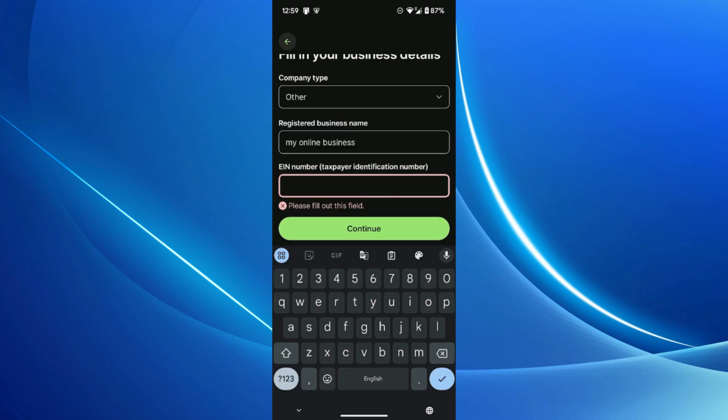And after adding all of your information, it may ask you for your ID card or your identity card number or the picture. You have to scan that as well. And after verification, you have successfully opened your business account.